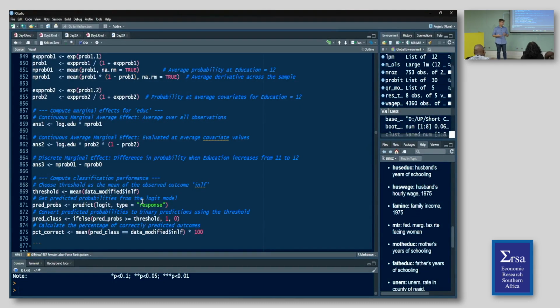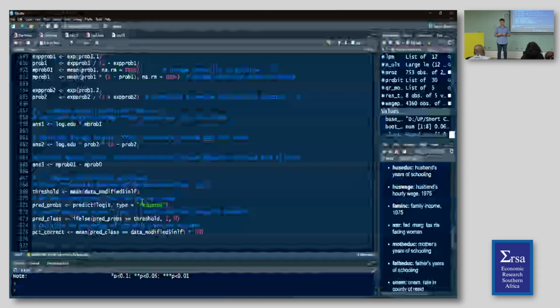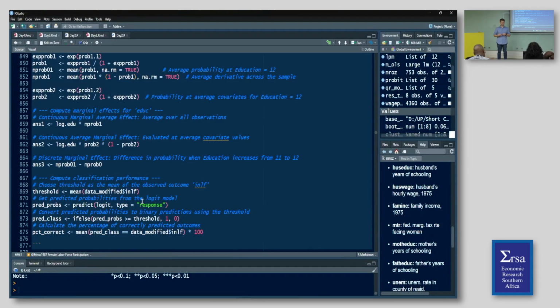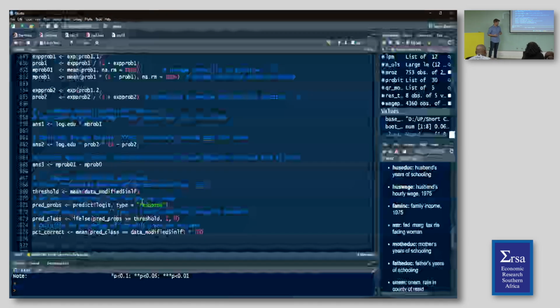Basically, did I do well enough to predict 50% correctly for my sample? And is that even good? That's like a coin flip. So we're going to need to talk about the thresholds as well. Okay?